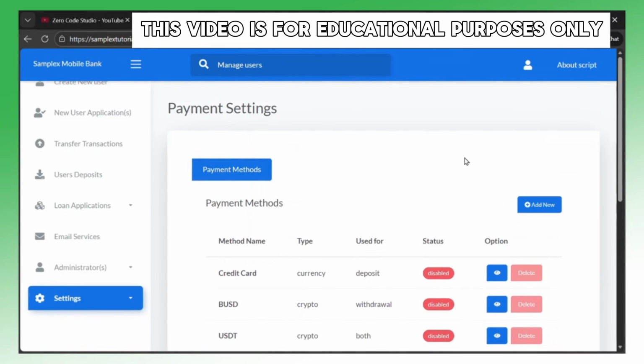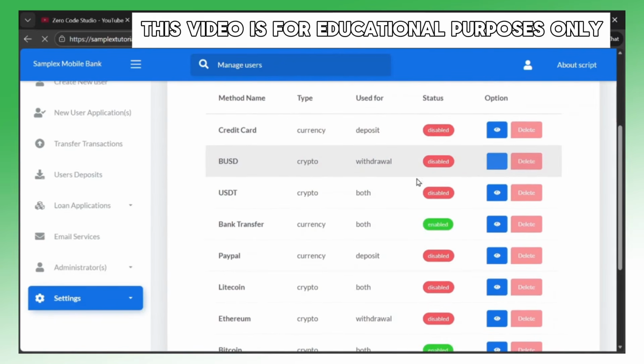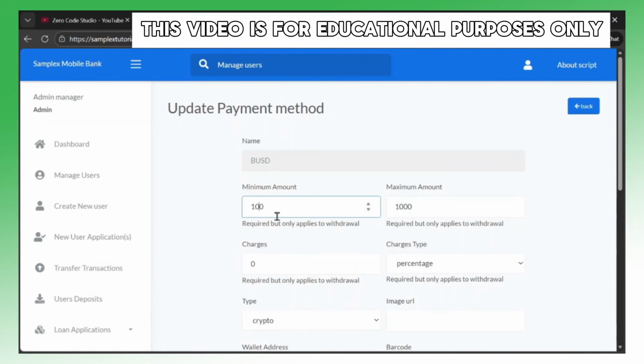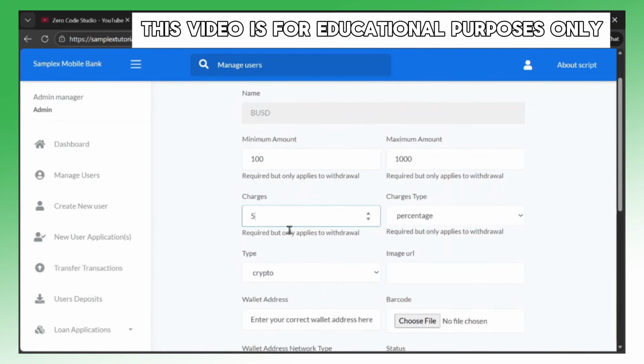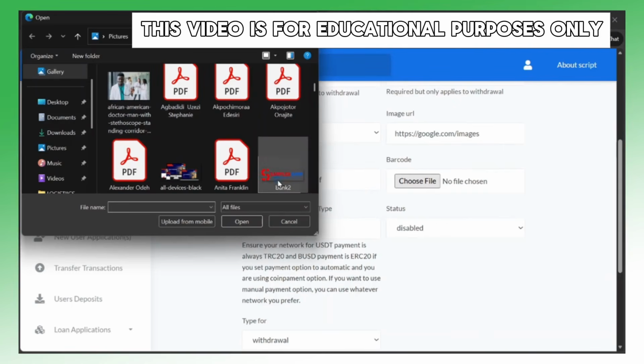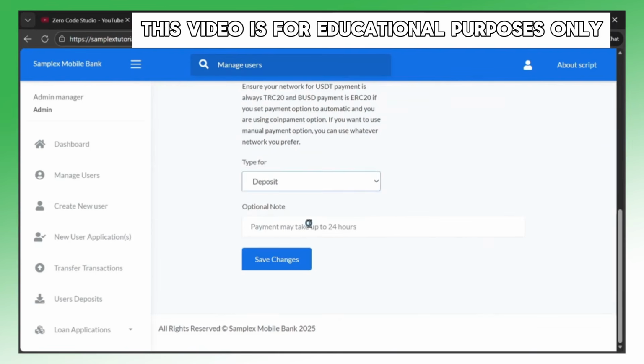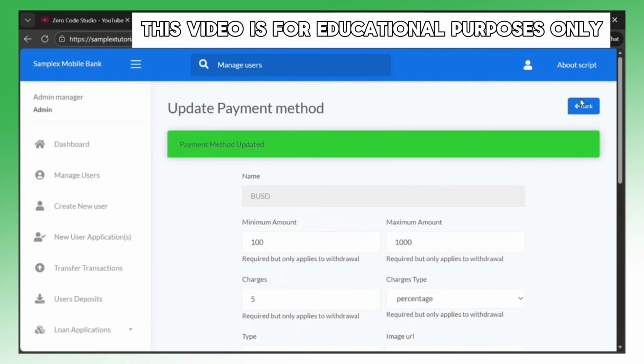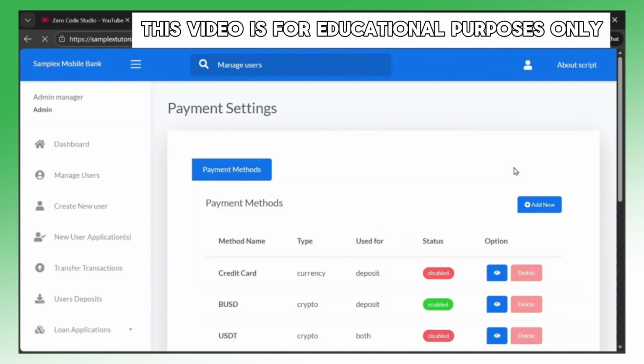Let me quickly enable this BUSD so you see how it works. You update your minimum amount, your maximum amount, and your charge. After filling in these details, you click on save changes. As you can see, we have successfully enabled BUSD as a payment method.